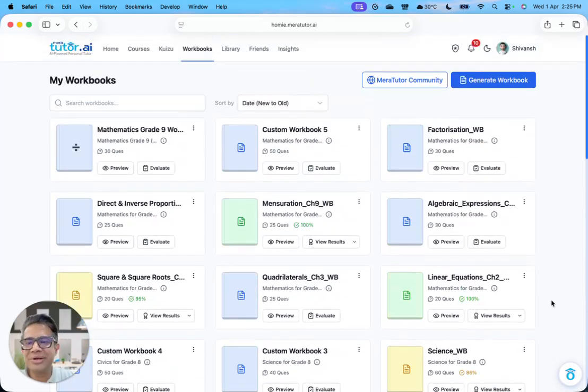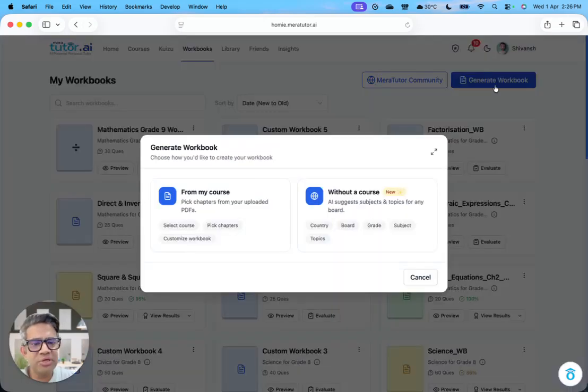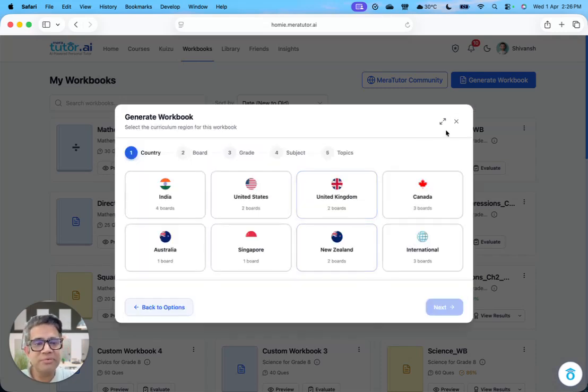So how do you generate those, right? So when you come to the workbook section, there is this button called generate workbook. You need to click on it and you get two options. One is creation of a workbook from your course, the one that you have uploaded, or without a course, right? So I'll first show you how you can create a workbook without a course, and then I'll teach you how to do it from your course that you uploaded to the system. So click on without a course.